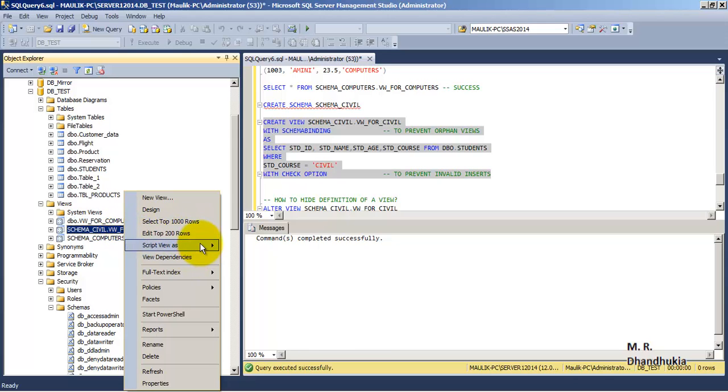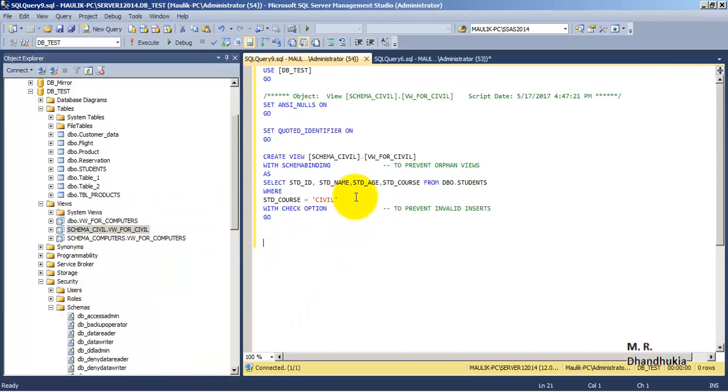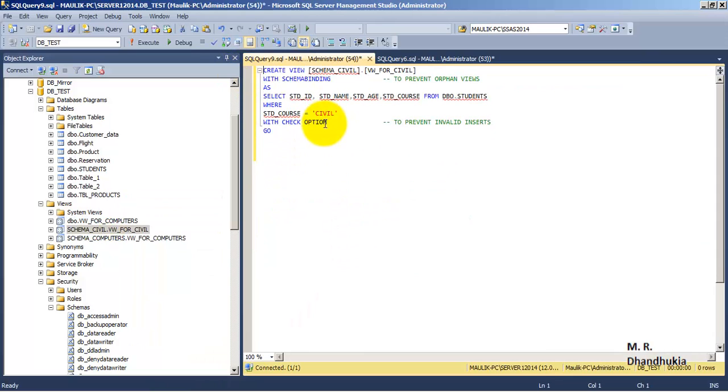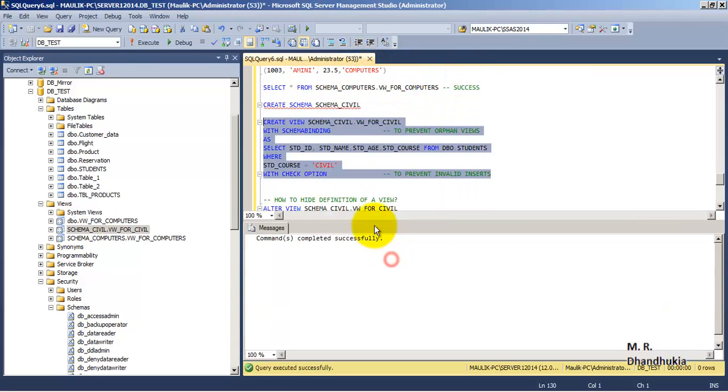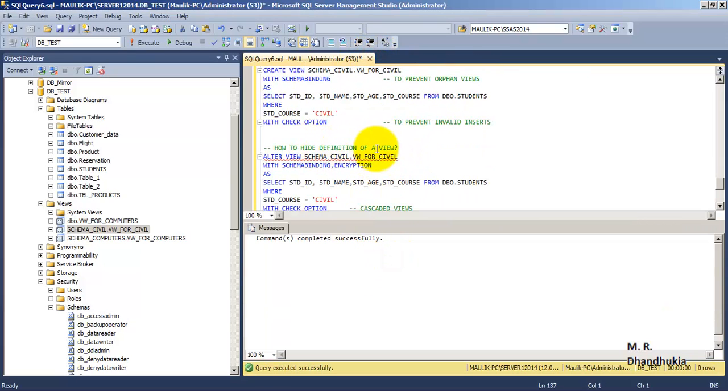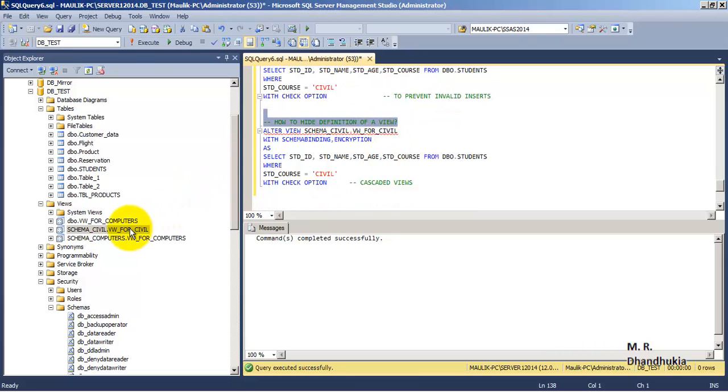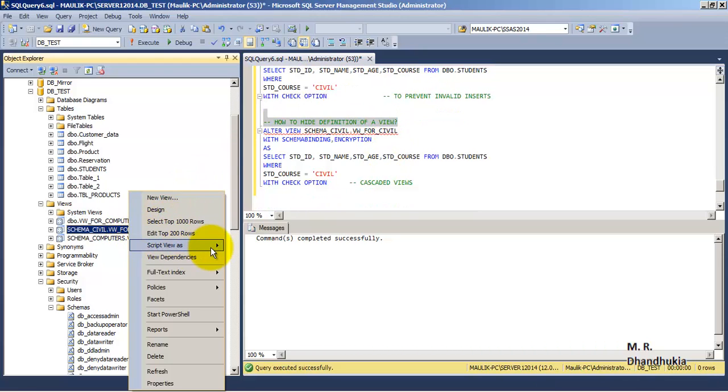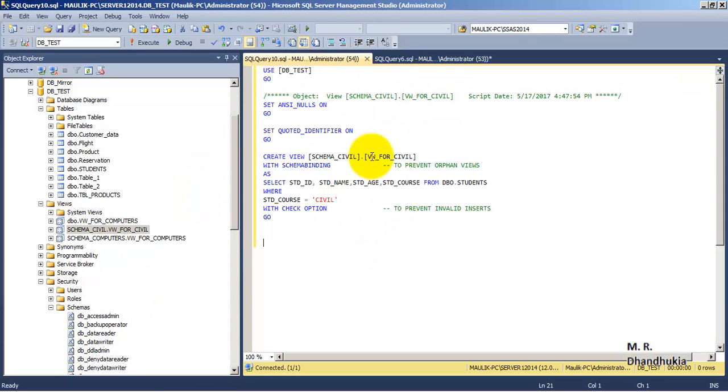We can now go and see the definition of the view. Even the comments that we had entered or passed to SSMS at the time of creation of the view are stored as part of the definition of the view, and we can see those comments when we want to see the definition of the view. Now what if we want to hide the definition of the view? What if we don't want users to see what is written as part of this particular view definition?